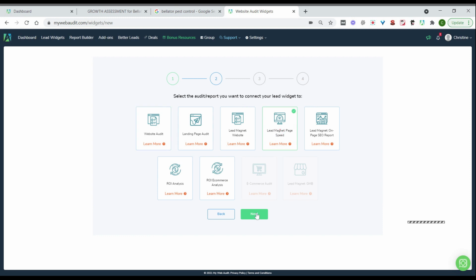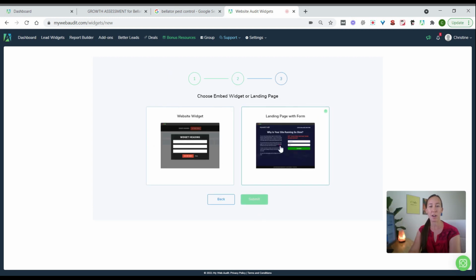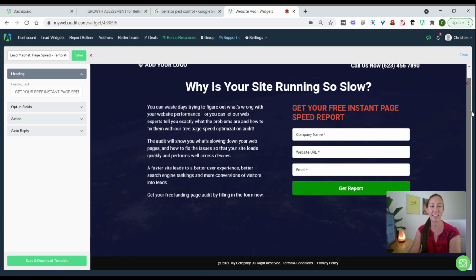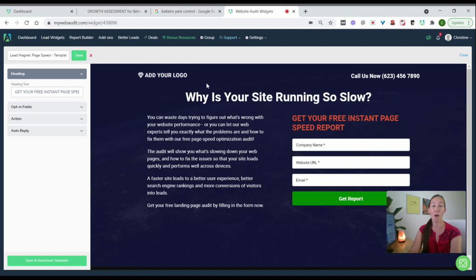So let's say we're going to go with page speed on this one. And we are going to do the landing page with form. And now look at this, you have a great looking landing page here to get you started. And all of the copy here is going to change based on the specific report that you're running. So this copy is tailored to the service that you're trying to provide. So here, this is why is your site running so slow? We selected page performance. So that is all targeted towards this. So you can add your logo, you can add in your own phone number, and everything else is clear of this because you have the one goal of getting them to put in their contact information for this report.